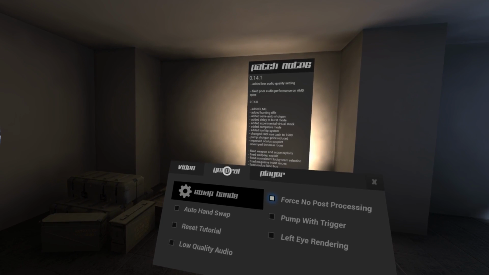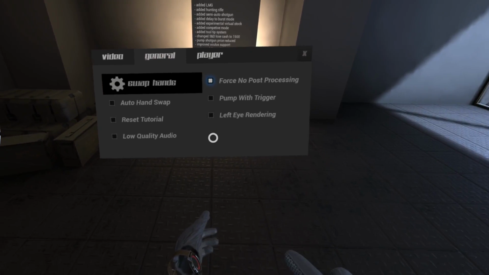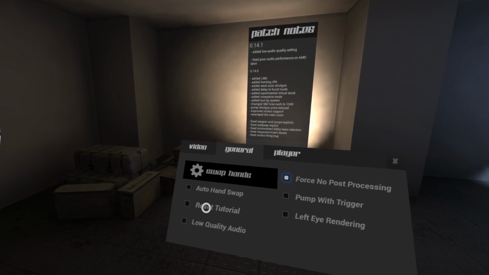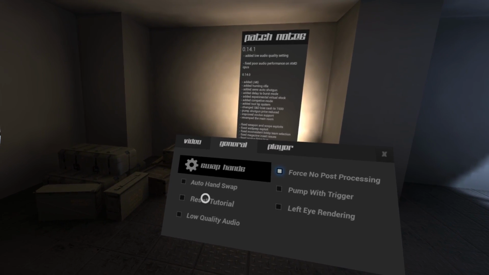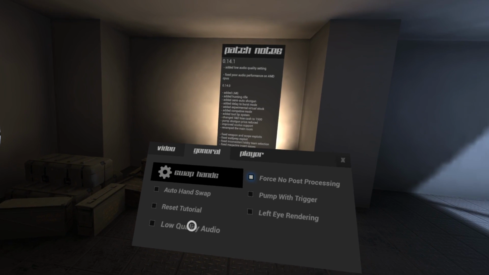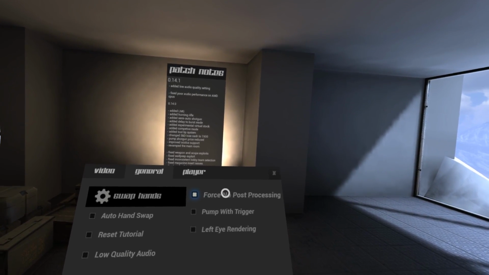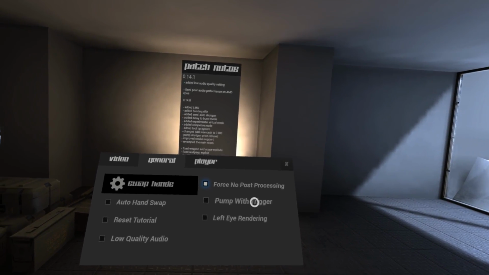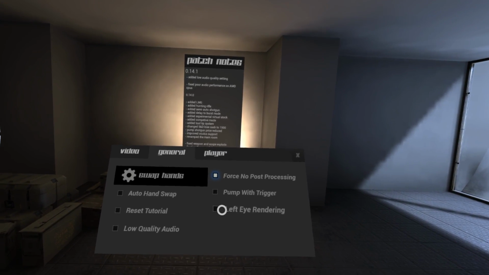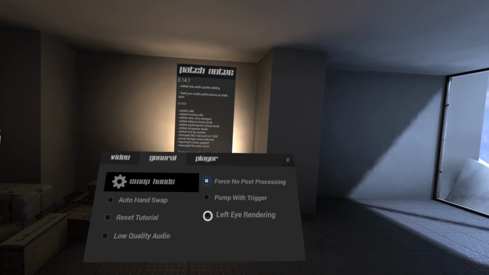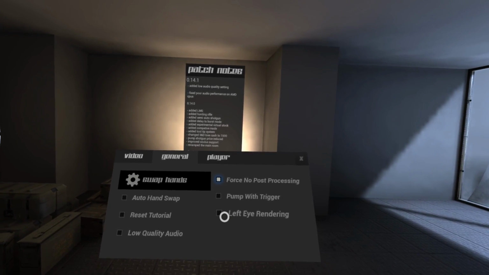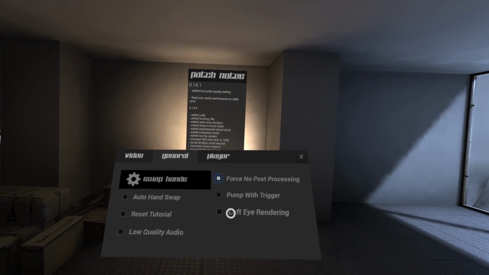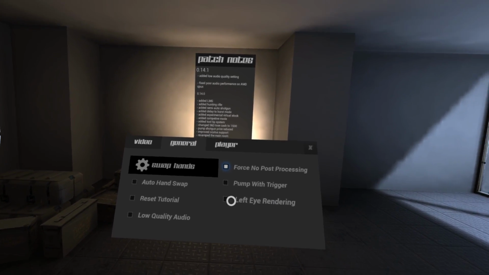Then to general, you can swap your hands, making your right hand your left hand and vice versa. You can reset the tutorial if it's not good enough for you. You can select low quality audio, force no post processing, and you can pump with trigger. This is for shotguns. And if you're left-handed and you're streaming, you want to use the left eye rendering, so it will show you what your left eye will see. Now we are seeing what my right eye is seeing.